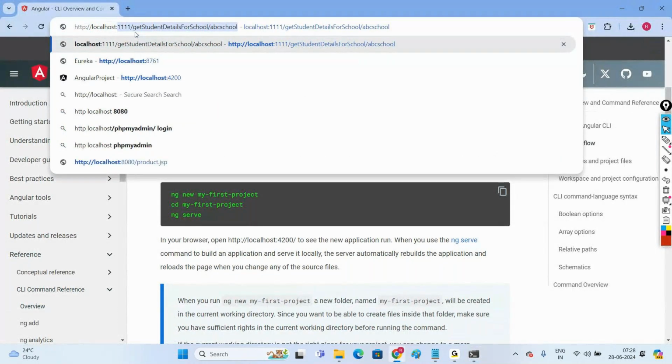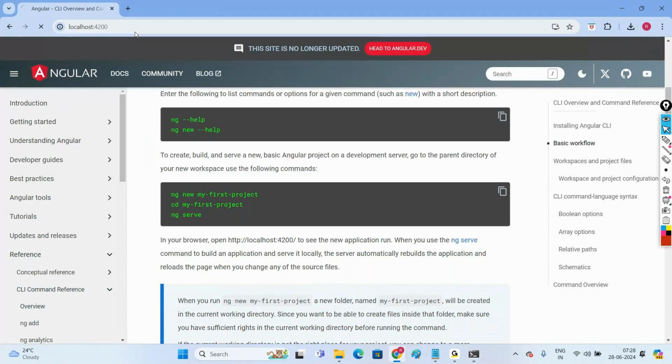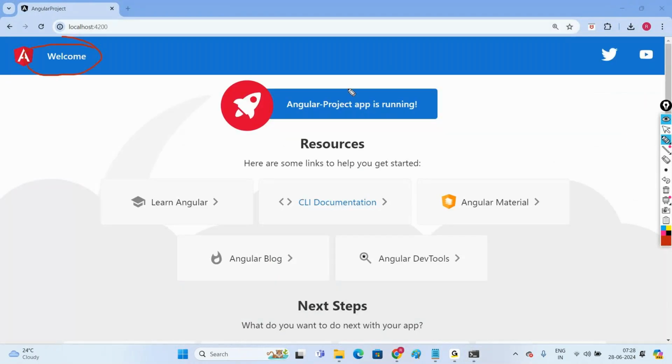So if it is showing this image to you, like welcome, Angular project app is running, that indicates our installation is successful. Creation of project is successful. So this much you have to do compulsorily from your end before you join the next class. Clear? Any questions?